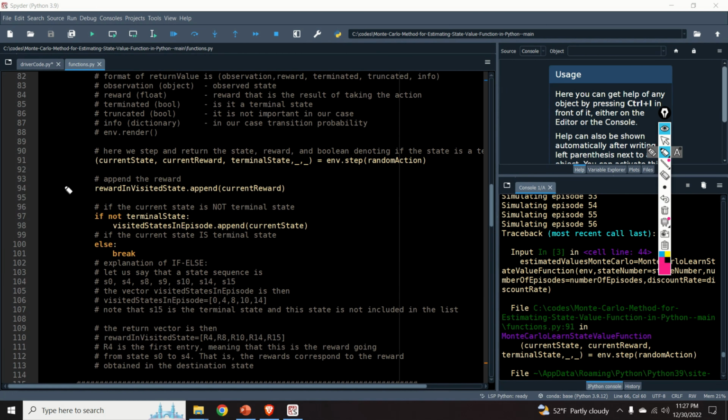Over here, I append the obtained reward. Then I go further. I investigate if the current state that we went to is a terminal state or not. If it's not a terminal state, I simply append the state. Otherwise, I break the while loop.